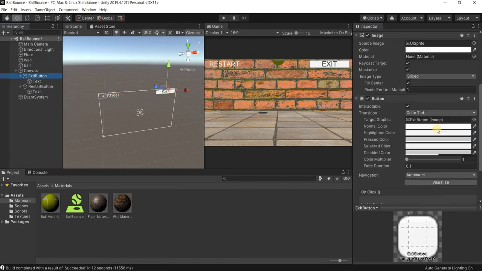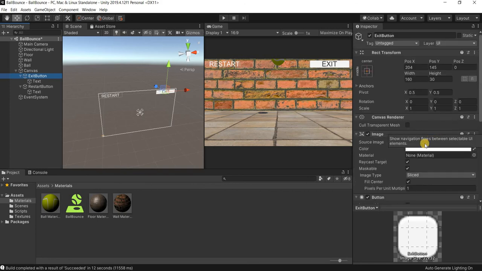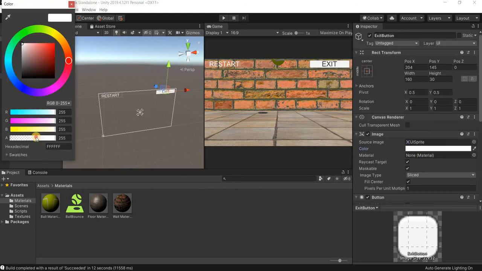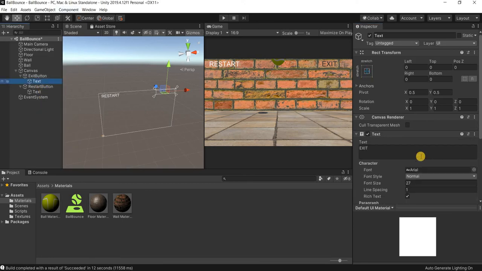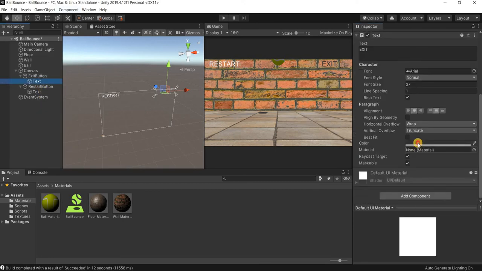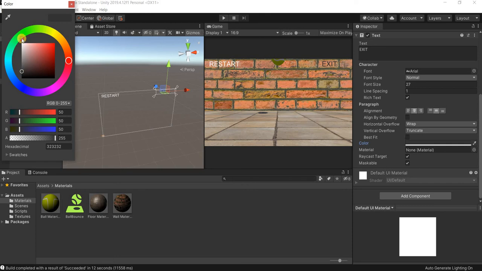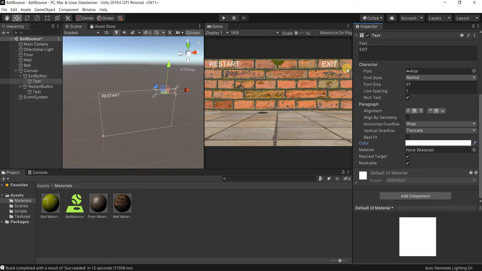Same with the other button: the color will be transparent, and the text color will be white. Alright, so you can move this exit onto the right. Alright, so they look right.